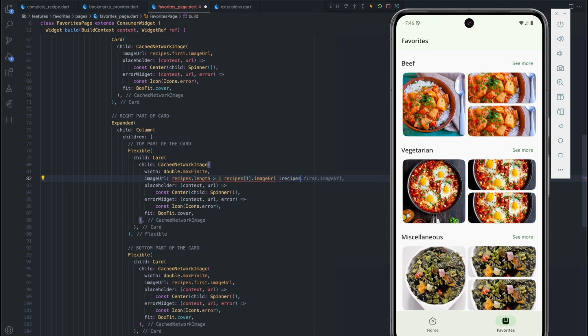So recipes, this time I'm going to use the array index .imageURL. And I made some mistake here, so I'm going to remove that and try it again. If recipes.length is greater than 1, then let's use recipes second item imageURL, else recipes first item imageURL.